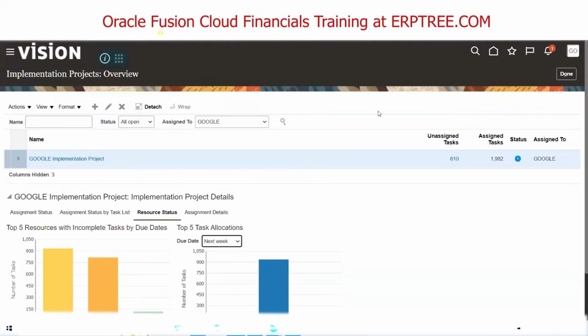So that's all about implementation project creation. Any questions from anyone, please?